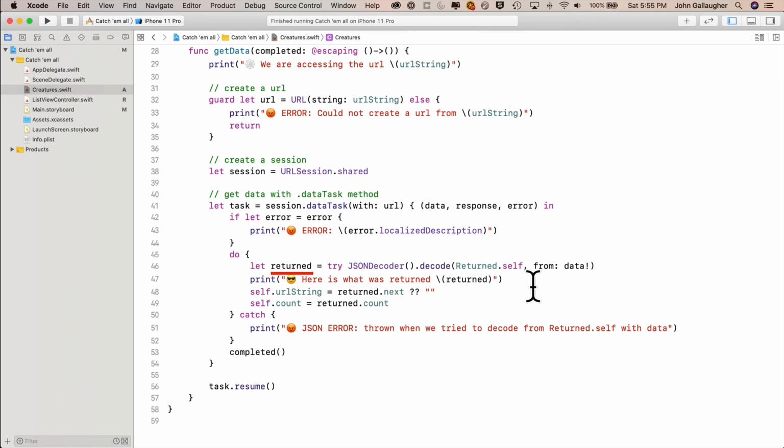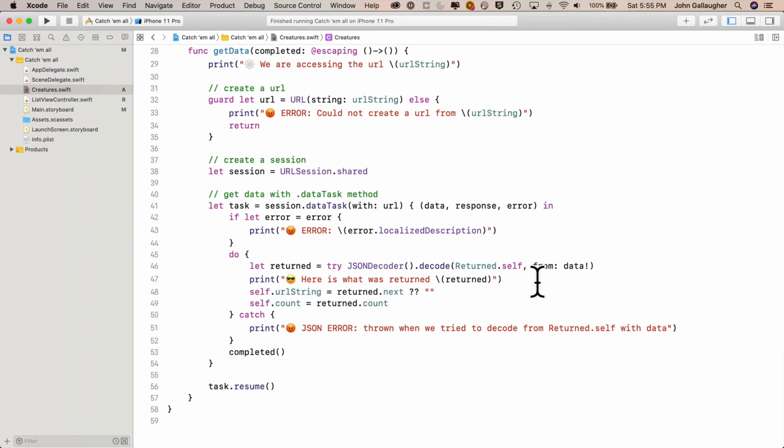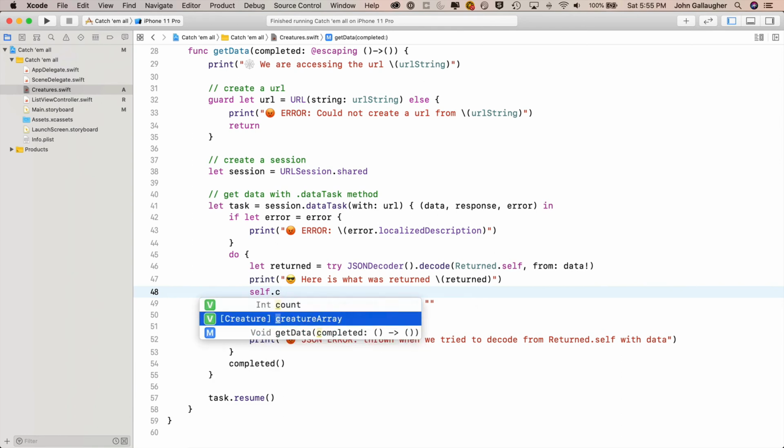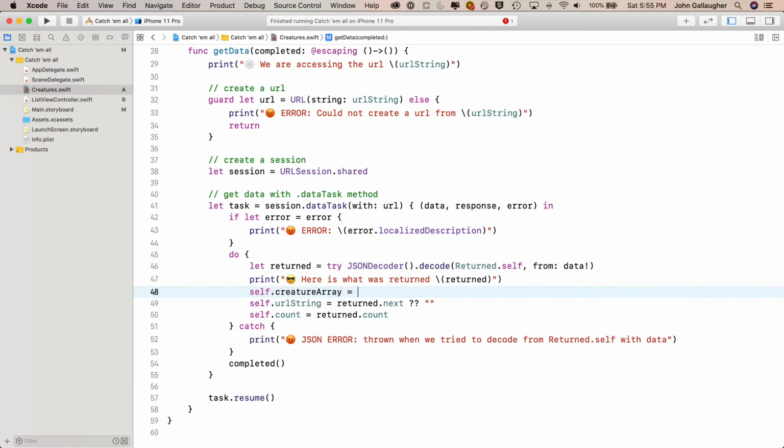Since we've already got that results array inside of this returned constant, we can set results equal to our creatures array, and we'll do that with self.creaturesArray. Look at that type. It's an array of creature structs. Return to select that equals returned dot, and oh, look, results is in here, and it is also an array of creature structs. Select this, and that's it.